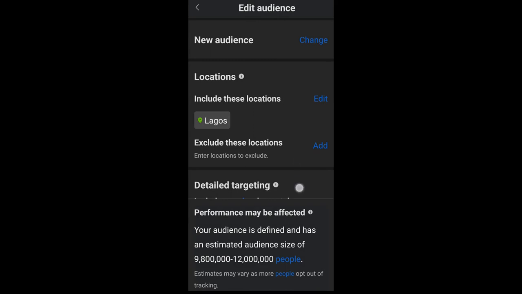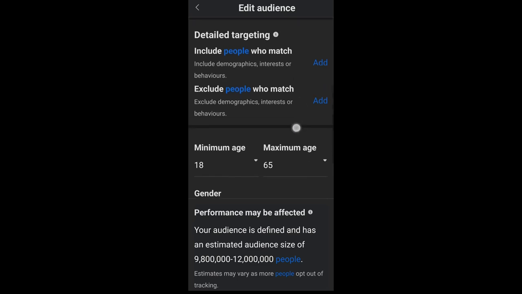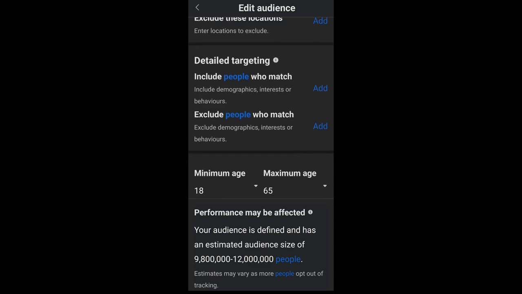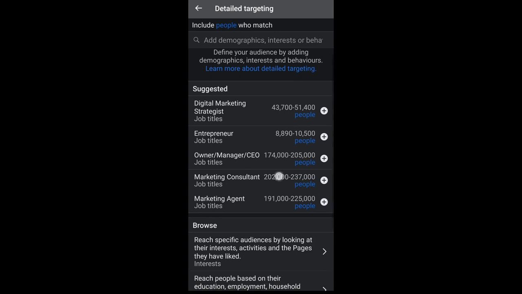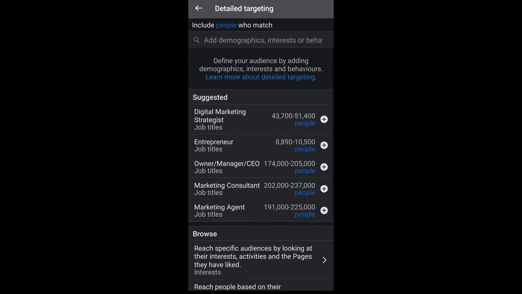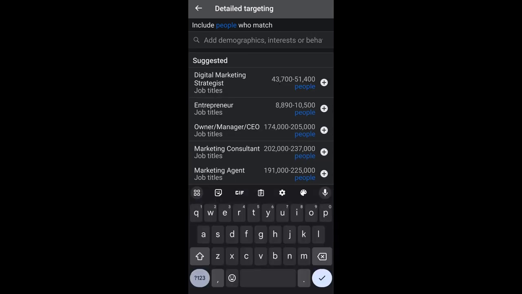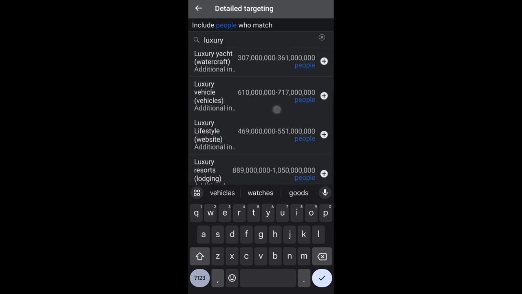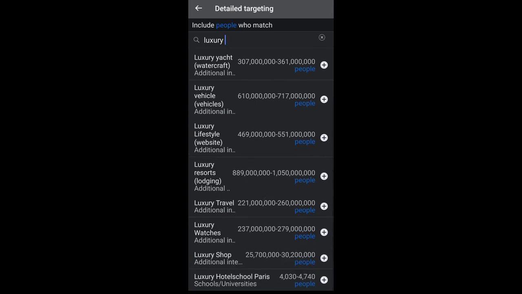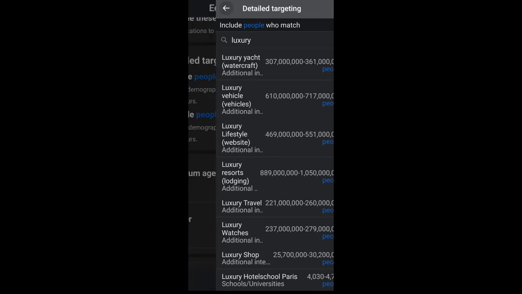Then the next thing is to come to detailed targeting. Under this detailed targeting, you decide who are likely the people you are looking for, which interests, and where you think they are. I'm targeting luxury people because what I want to sell is a Rolex wristwatch. So I'm targeting luxury watch. Now I've selected luxury watches.